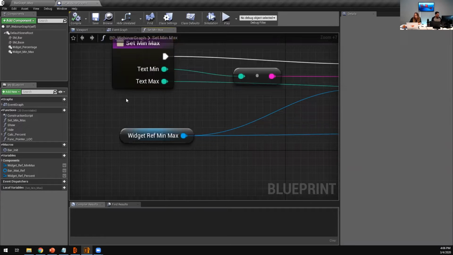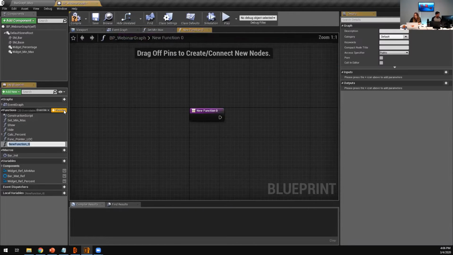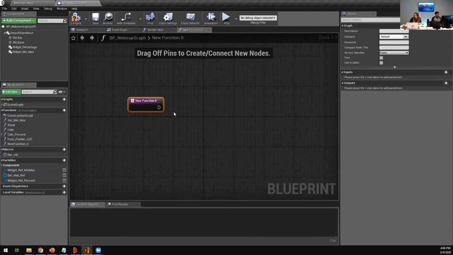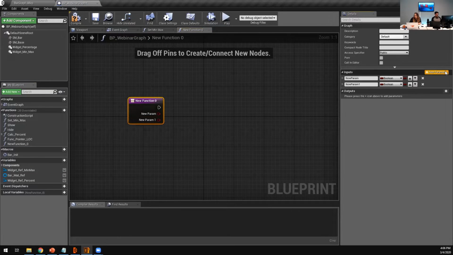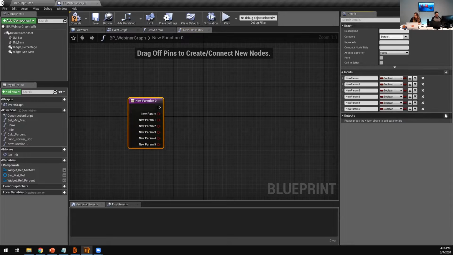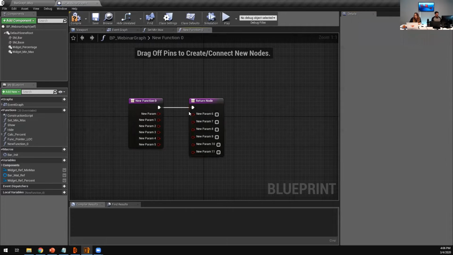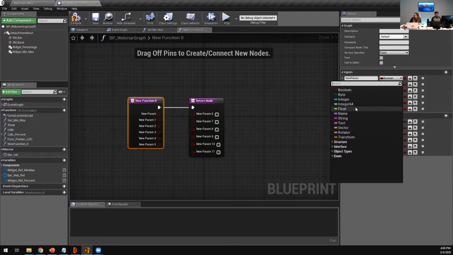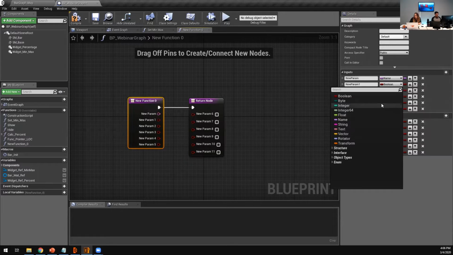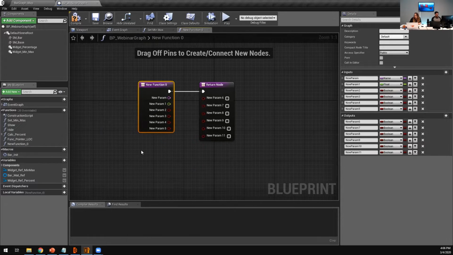That's it, nothing else. How I did it: just create a new function, and on the right, in the details panel, you have inputs and you have outputs. It is that easy. You can even change the type of each variable as per your requirement, right?